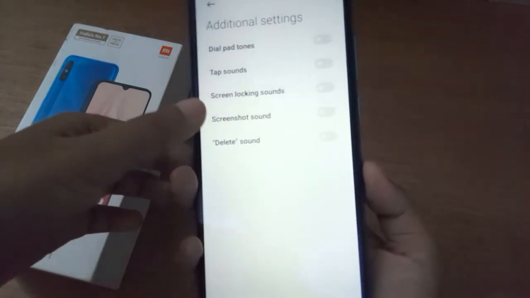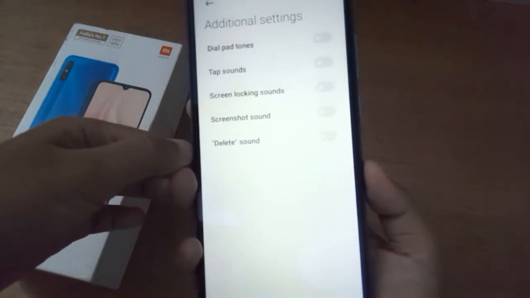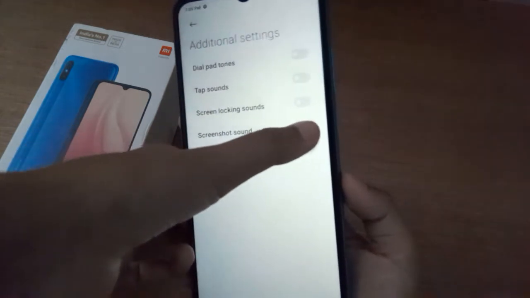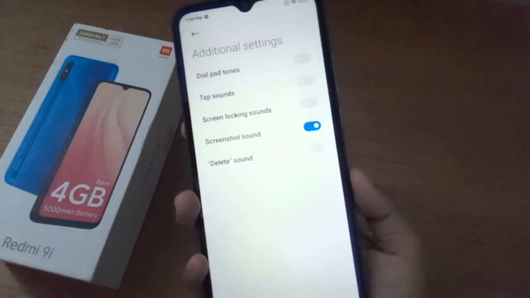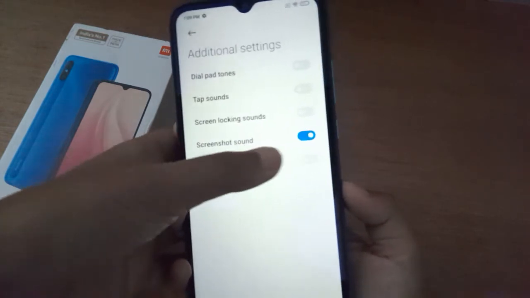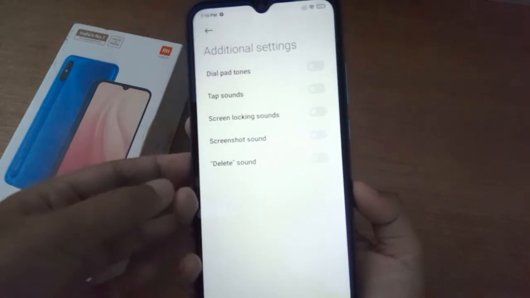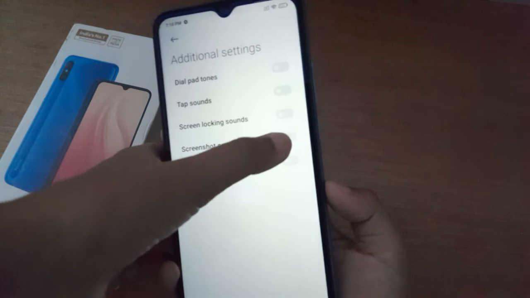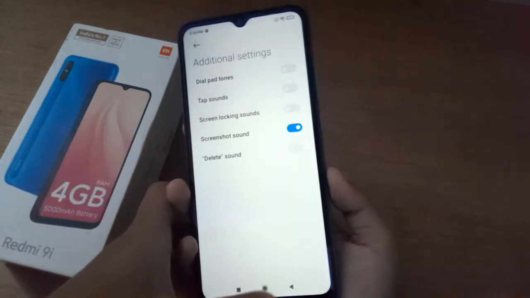After that, here is the screenshot sound, okay, screenshot sound, and if you want to set screenshot sound, just click on this icon and the screenshot sound on your device will be activated. And if you want to set off screenshot sound on your device, just click on this icon and the screenshot sound on your device will be set off, okay. So if you want to turn it on, click on this icon, okay.